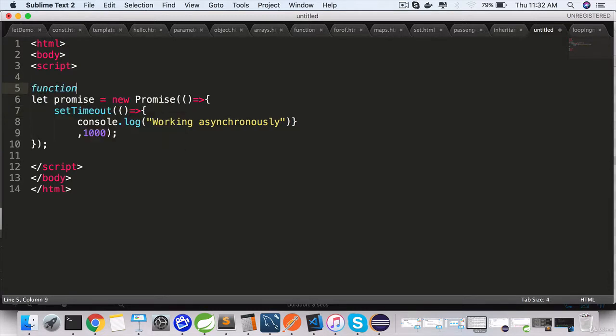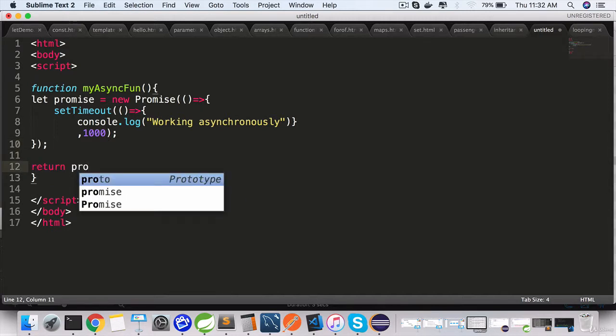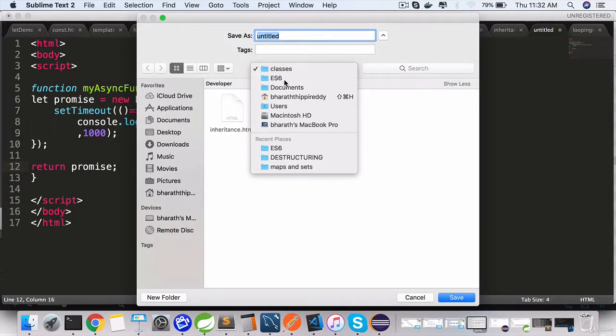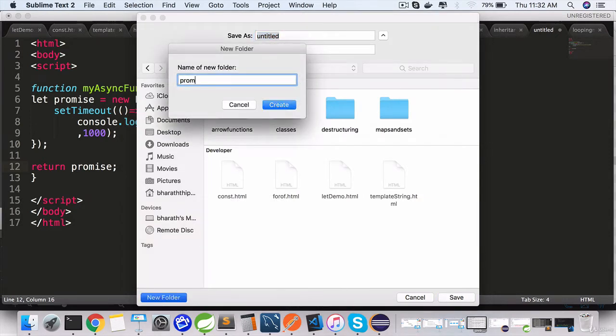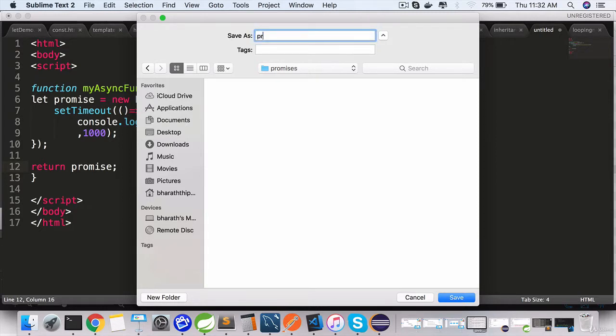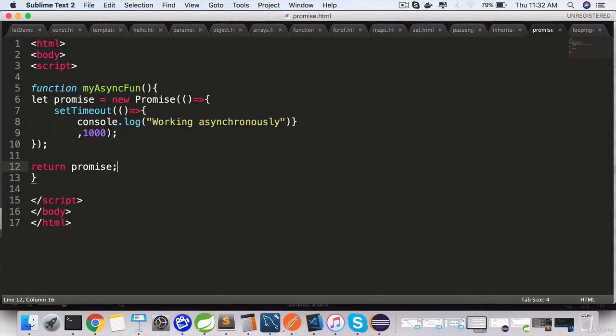So let's define a function called myAsyncFunction or fun. Within functions, we create and return promises back. And at the end of the function, return the promise we have created. Save it. Under ES6, create a folder called promises. Go into that folder and call this promise.html.